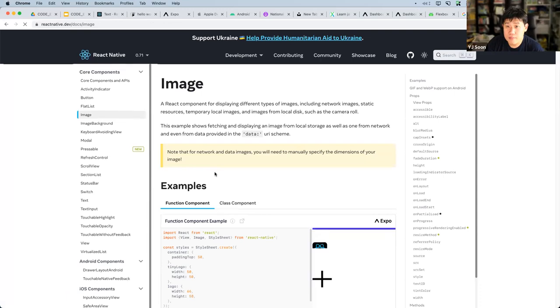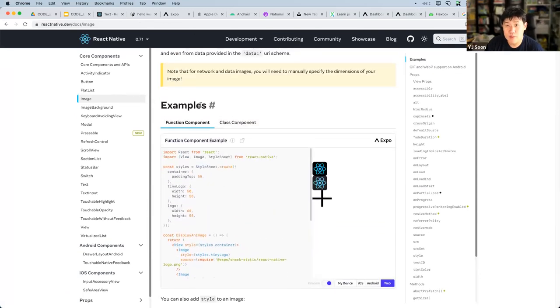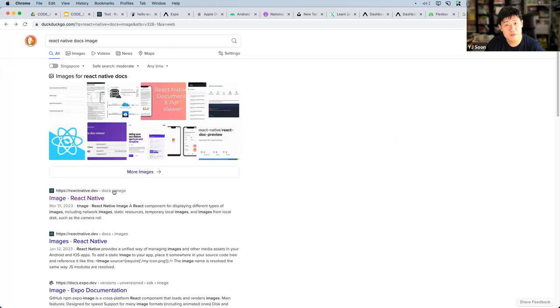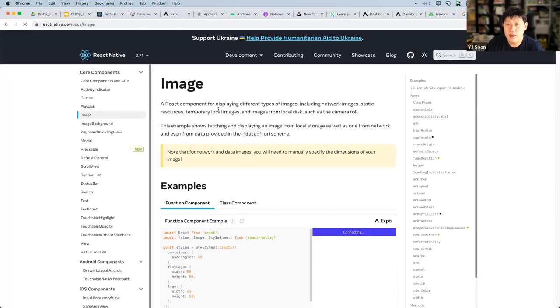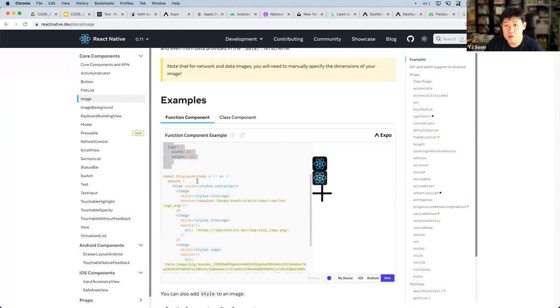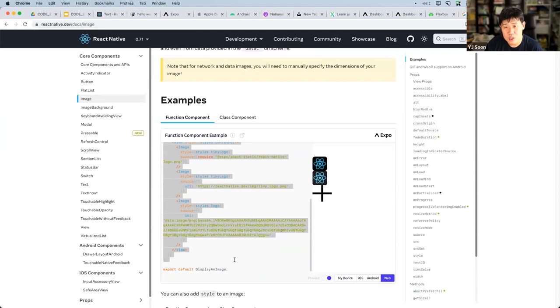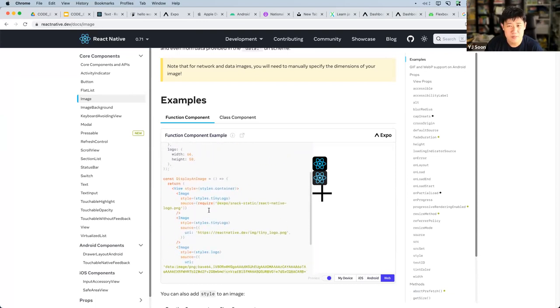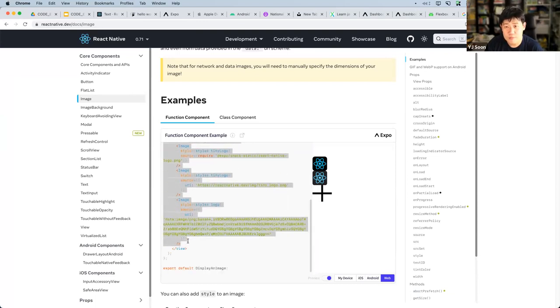Let me just check how to do an image. So I went online and searched for React Native docs Image, and went to this page. Now it shows me how to do an image. Hopefully you look at this and it makes sense to you. You see the styles over here, they have the same format as yours. Down here is const DisplayAnImage equals to this. I'll explain that a bit later, but you just focus inside the return. So there you go: Image, style equals to this, source equals to that, and the URI seems to work fine.